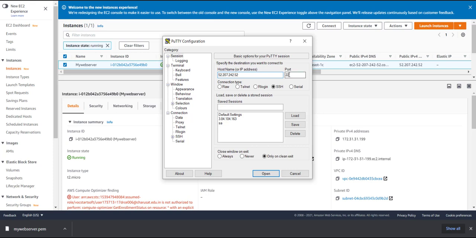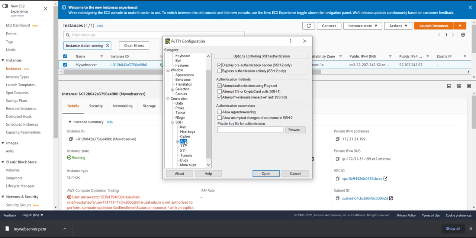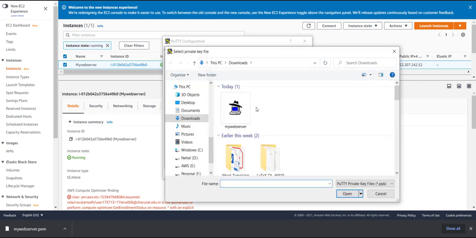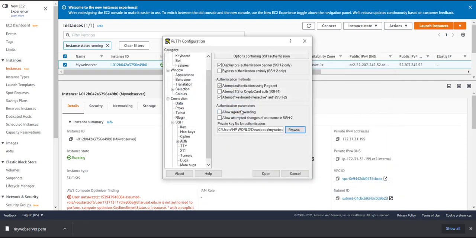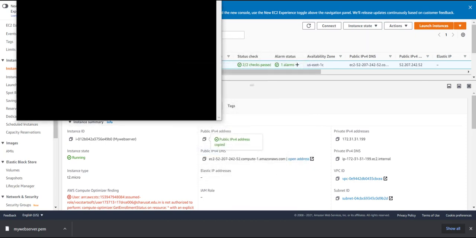This is the port. Do you remember we opened this port in the security group? And then on the left-hand side there is an option called SSH. Click on the plus sign and there is an option called Auth. So here we have to upload that key. Here you will find my web server. And now click on Open and you will have your terminal.